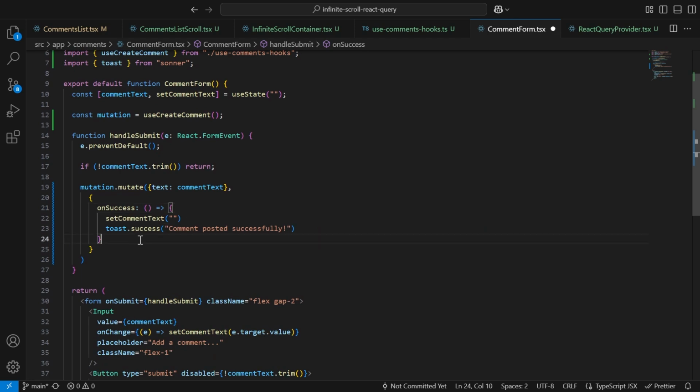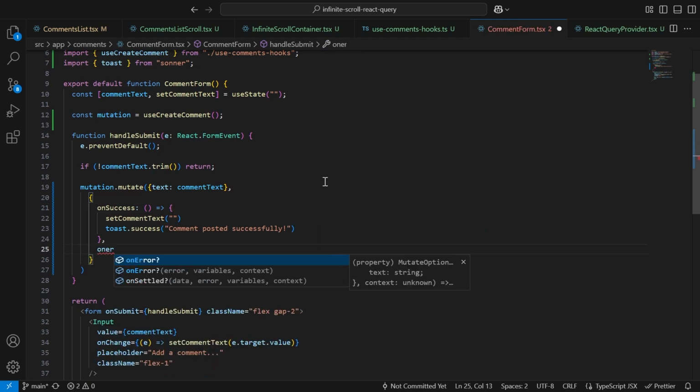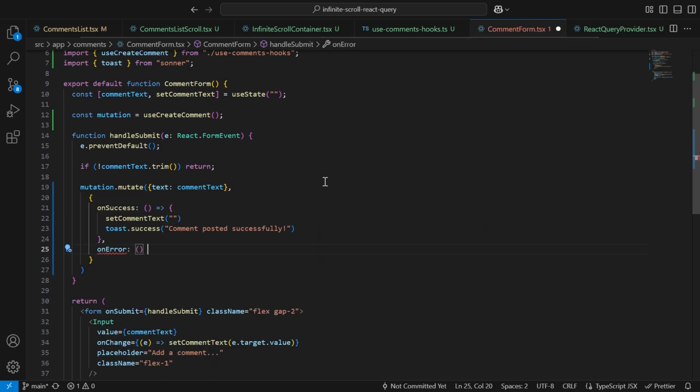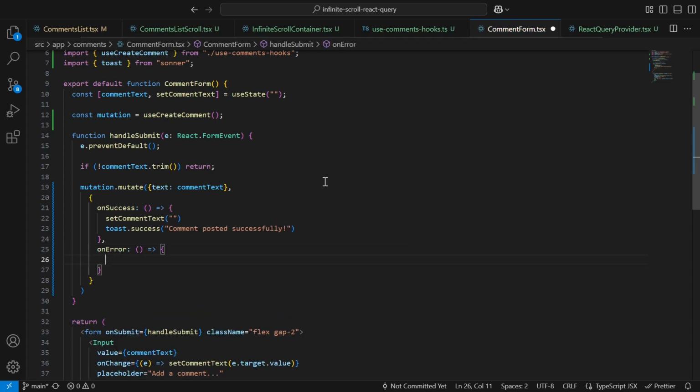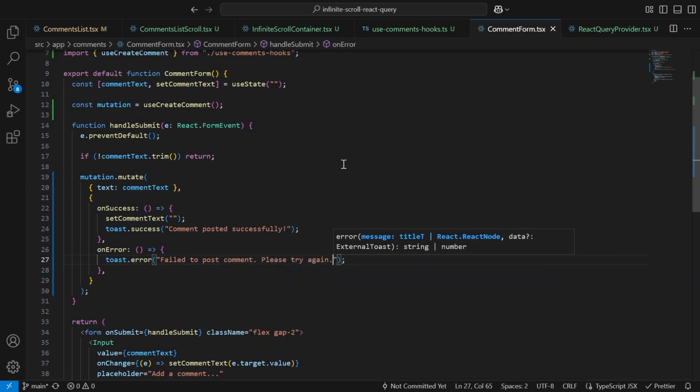And similarly to onSuccess, we also have an onError callback, which again is an error function. And here I want to show toast.error just so that we have some feedback. Failed to post comment. Please try again.